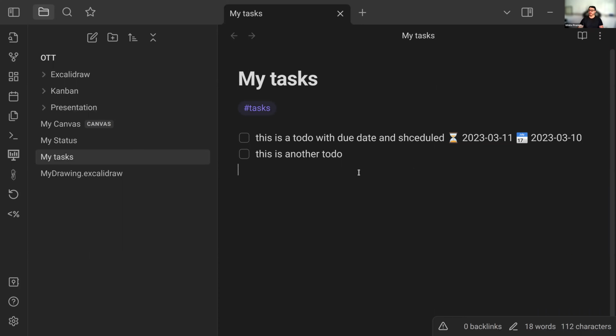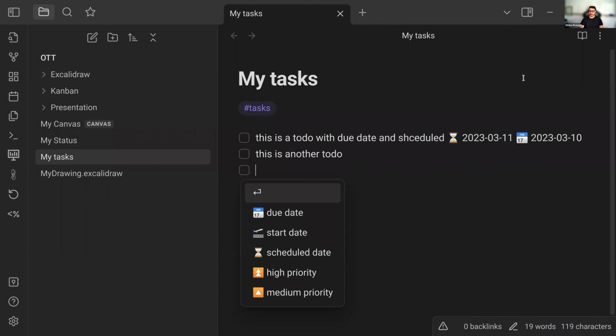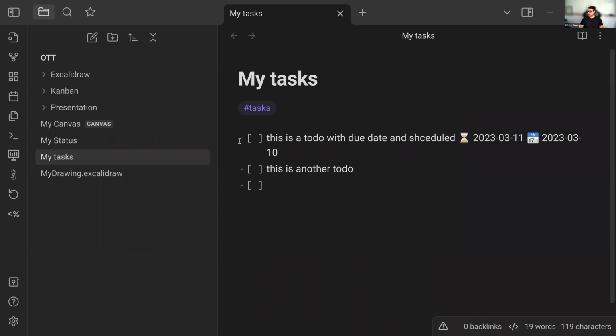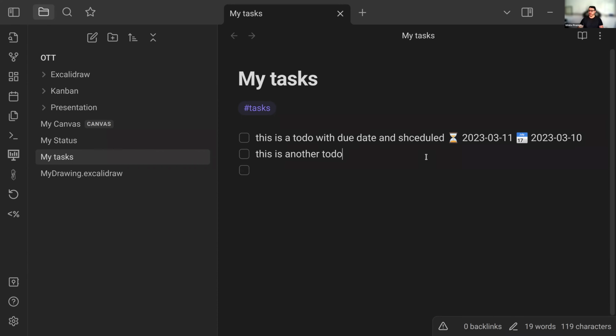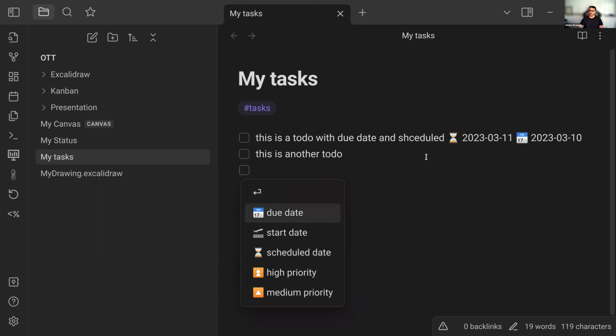So let's start with the first plugin I want to show you. This is a plugin for tasks. Wherever you want, you can define tasks just with this syntax. The syntax is, as I show you, putting a dash and setting up a checkbox. Then when you're on the edit mode, you can edit those tasks or add new tasks just by pressing enter. You can set up due date, start date, schedule date, and set up the priority, for example. You can do more things.